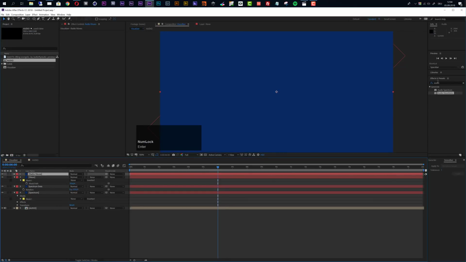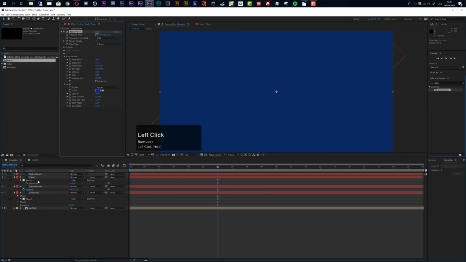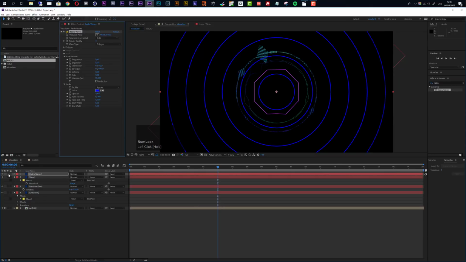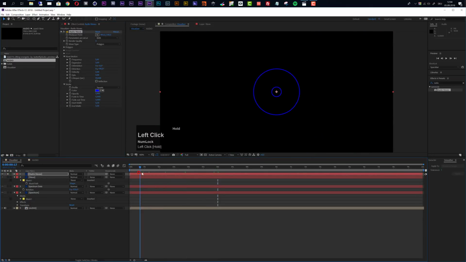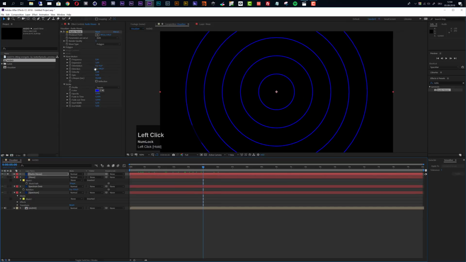So with this radio waves layer now, I go to my presets and search the radio waves effect and apply it to my radio waves layer. I will just solo this for a moment. And you see that radio waves just creates waves. You can change the frequency, the expansion, and the velocity.